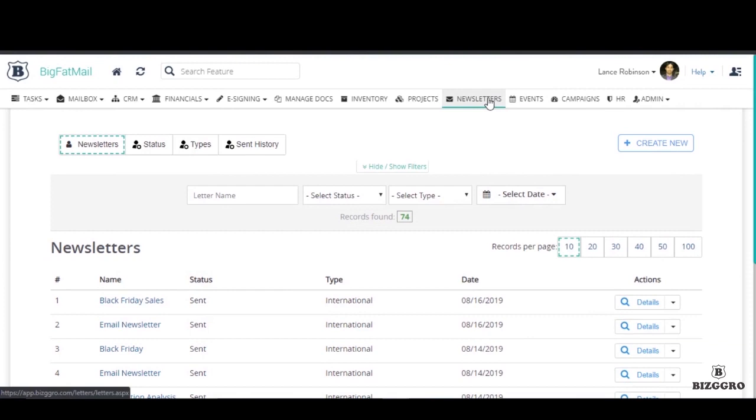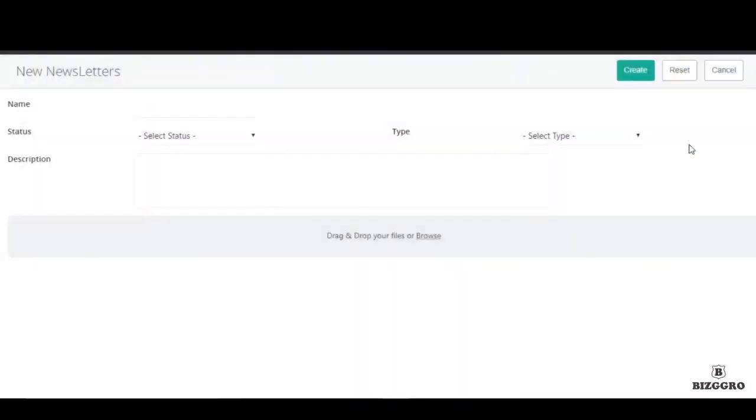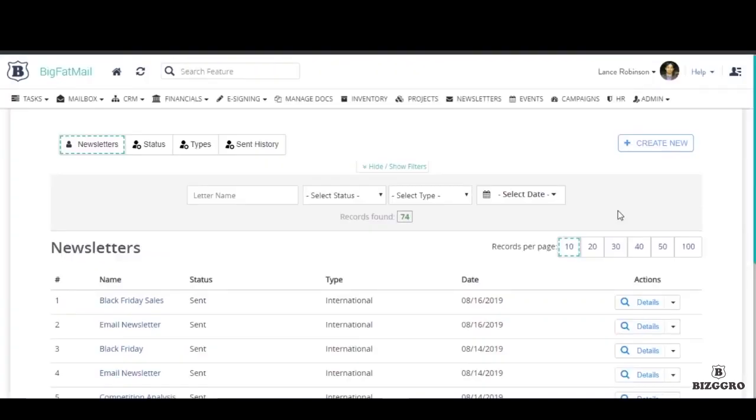Up next is the Newsletter tab. The Newsletter tab has 4 menu items that we will look at one after the other. The first is titled Newsletters, and it shows all of your newsletters at once. You can group them by letter name, status, type, and date. To create a new newsletter, simply click on the Create New button, input the necessary information in the form fields on display, and then save your information. You can also view specifics of each newsletter by clicking on the button marked Details right across from it.